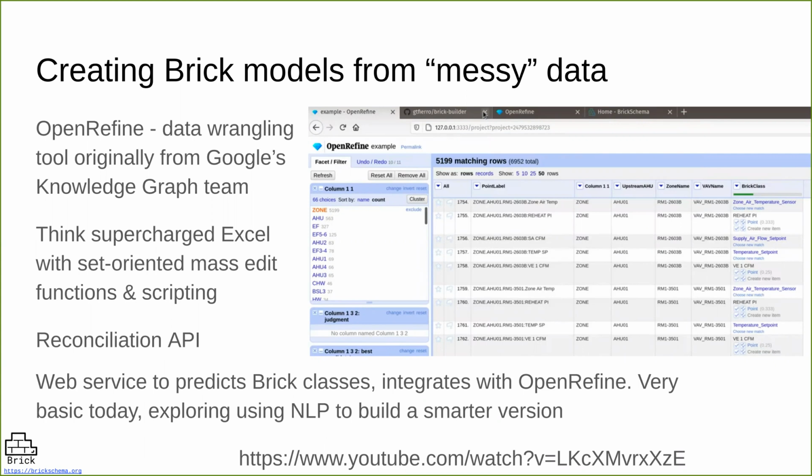Another great feature of OpenRefine is this reconciliation API. In knowledge graphs, you often have to match against another data source to figure out what it means. Imagine you had a column of cities and there was an entry in there for Madison, and you're trying to figure out, is that Madison, Wisconsin or Madison, Alabama? The reconciliation API is designed to help you figure out which one you're really talking about. We've been using this to classify points. So is this a heating set point or just a heating sensor?